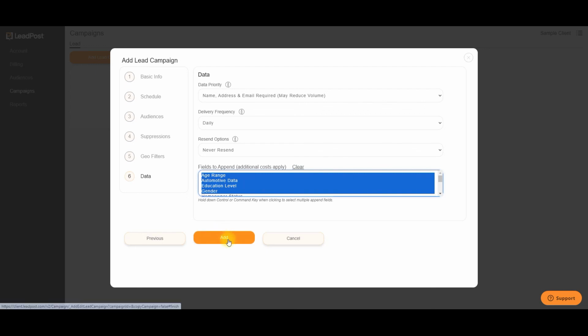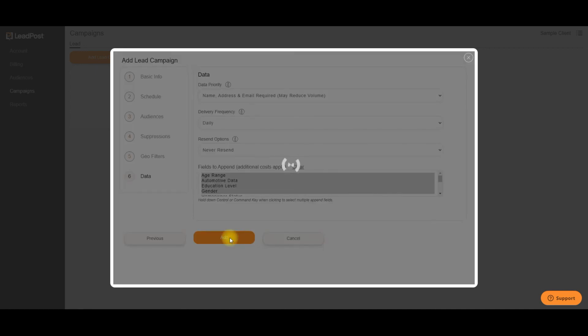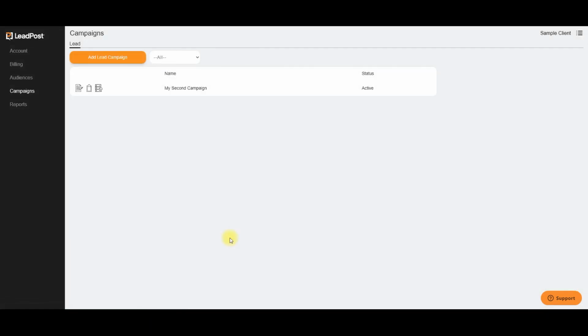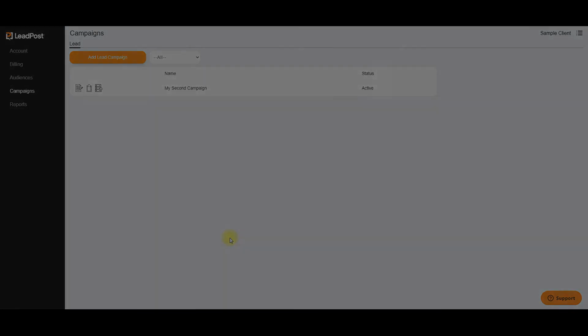When adding a new lead campaign, once you have completed all the steps, you will click the Add button to save your new lead campaign. If you are editing an existing lead campaign, you will click the Update button to save your changes.